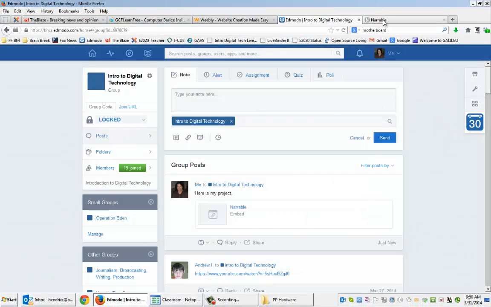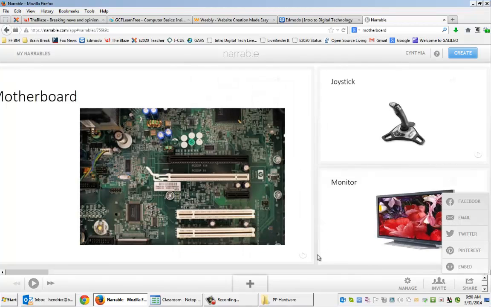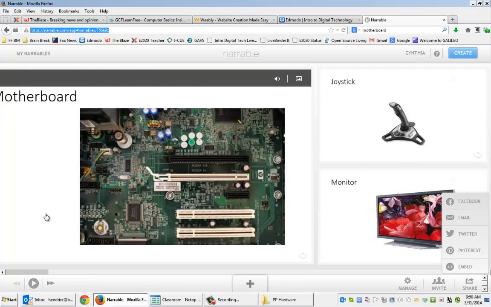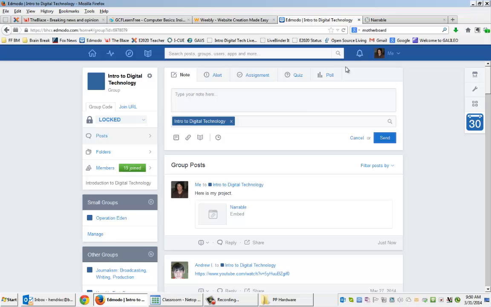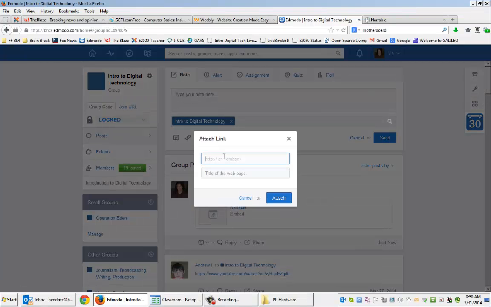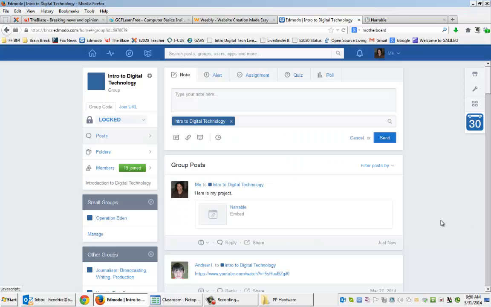If you want to just share the link, you can copy this website address here, Control C, and you can share it that way, just by sending the link. And see, it pulls it up automatically that way instead of embedding. So either way is fine. But that's how you create a Narrable using PowerPoint and saving them as JPEG files.